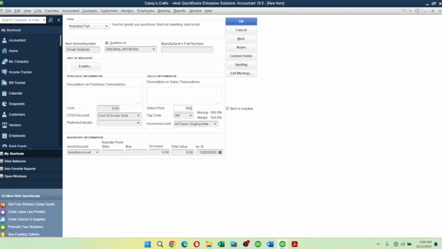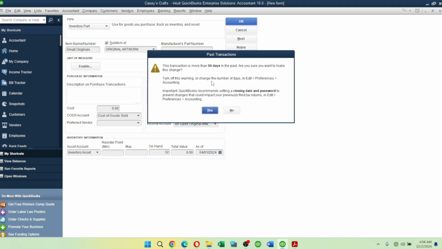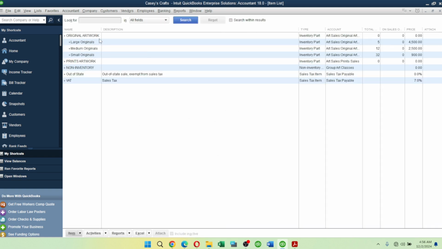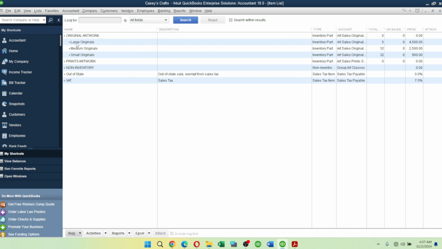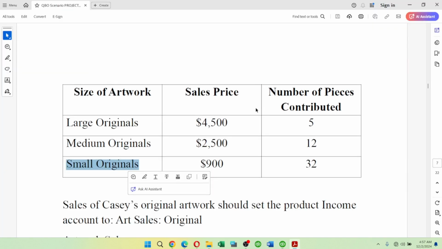Selling price is 932. Quantity at hand is 32. So you're done with this, you say okay. Okay, that means I want to close it up. So you can see that it does now appear under original artwork and is indented, which states that these items are under original artworks. So let's go ahead and see which other items we are going to add.